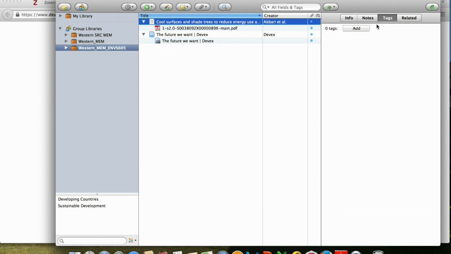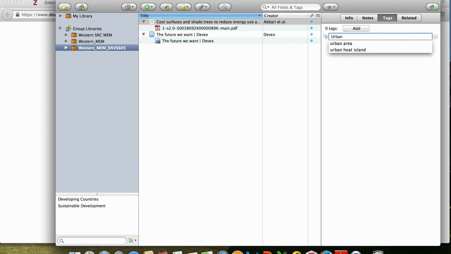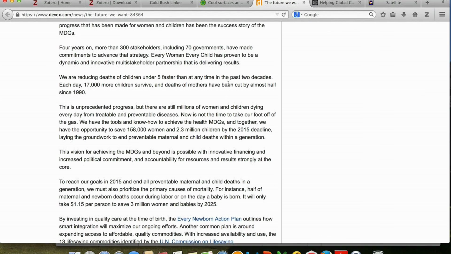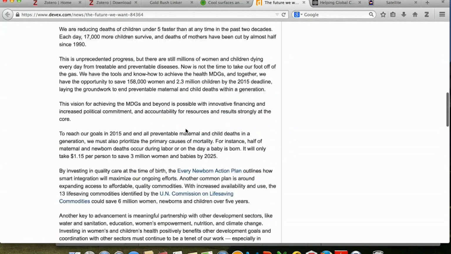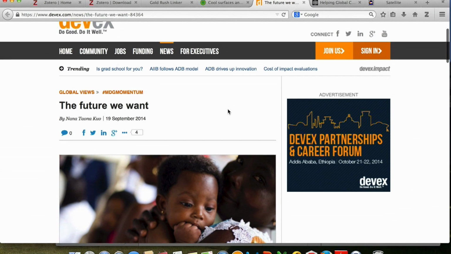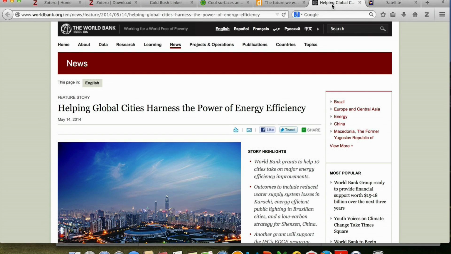I guess we should also go back here, right? And for the sake of good practice, we should also add a few tags here. Urban area could be a tag. We also said that urban heat island could be another tag. So now we have those back there. Okay, going back to Firefox. So that's one way of inserting a website.